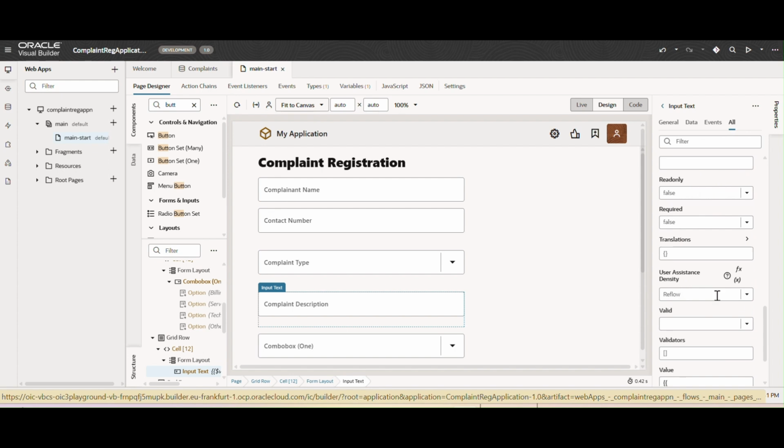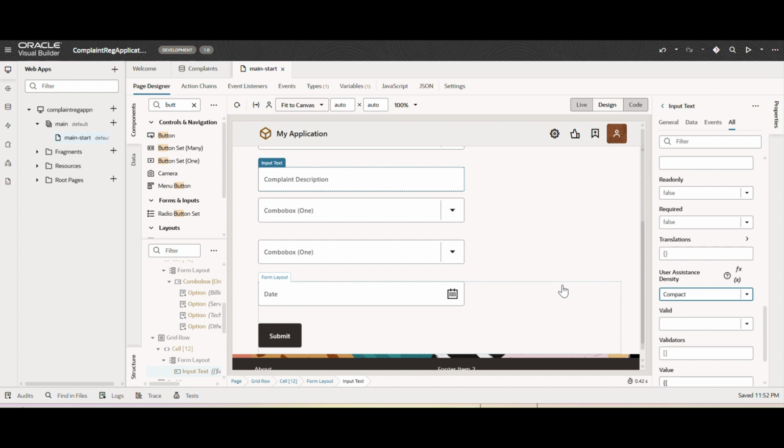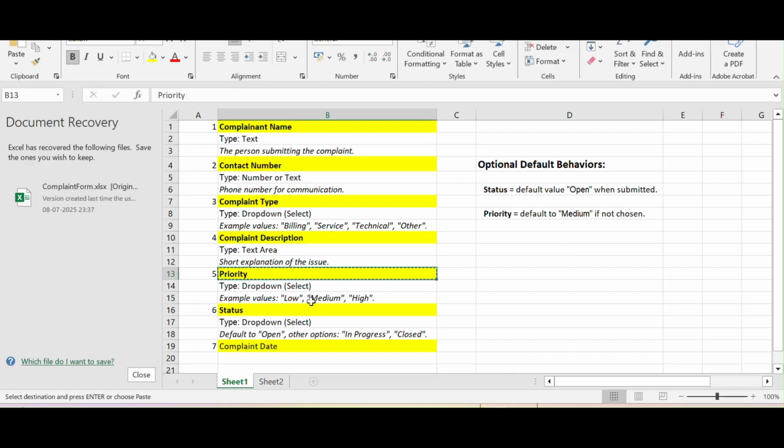User density, user assistant density. Either you can give efficient or compact. Okay. Just for demonstration purpose, I am selecting compact. Okay. Complaint description is completed. Next one is the priority.